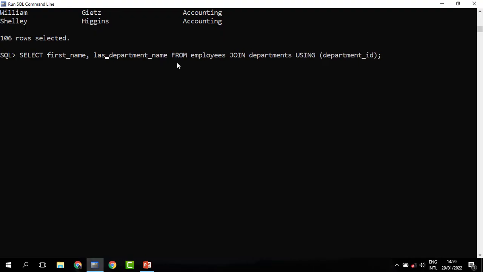For instance, we have this. So we have two records. We have the first name that is in the employees table. We also have the department name that is in the departments table. We are joining these two tables using a common column called the department ID. This is one example of an inner join. We could say inner join.